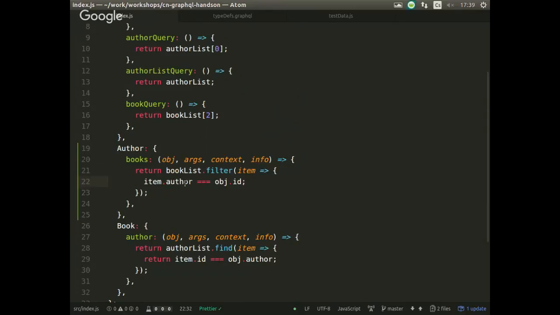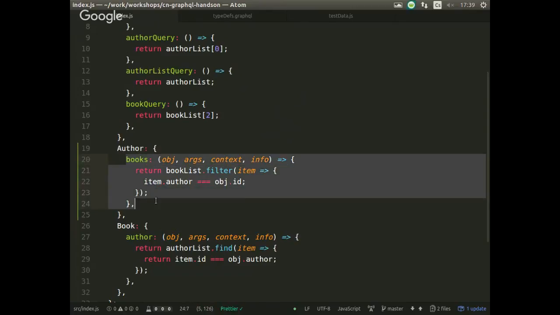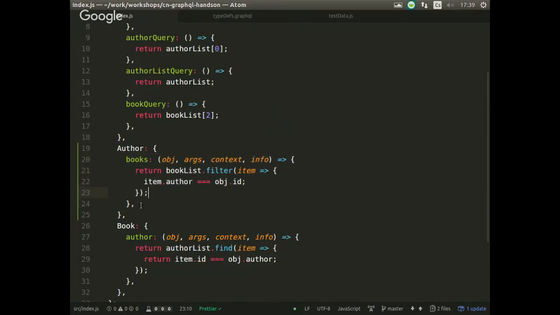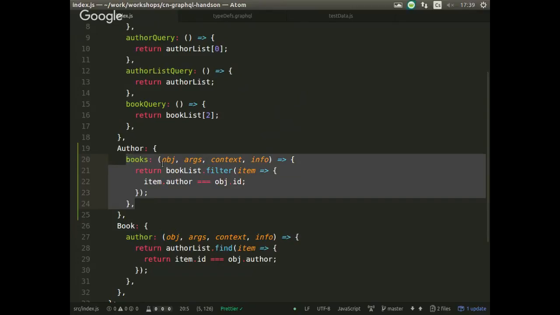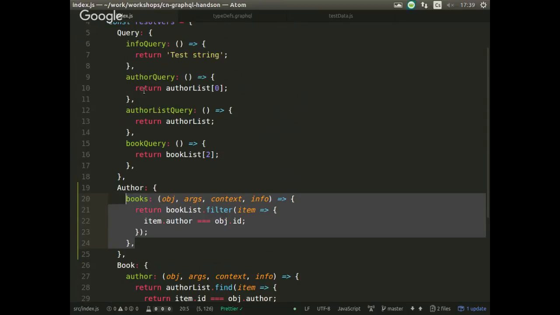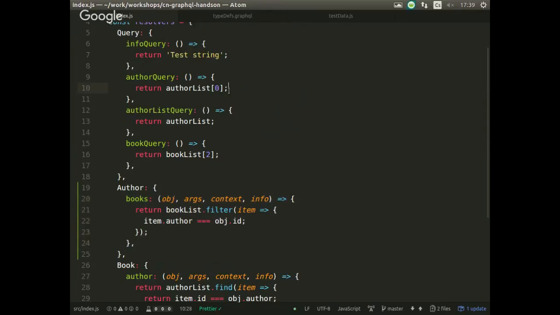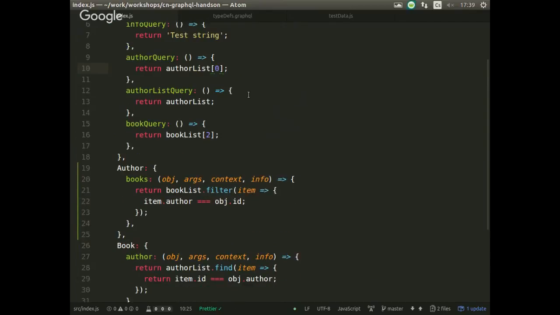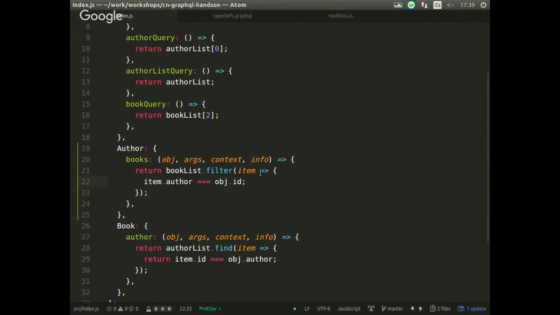No, you are in the author and you resolve books, and the object is author. When I am working in this scope, the object is an instance of author. Which author was returned depends on a query that was run. If I go with the author query, this one, it will be the first author in a list.